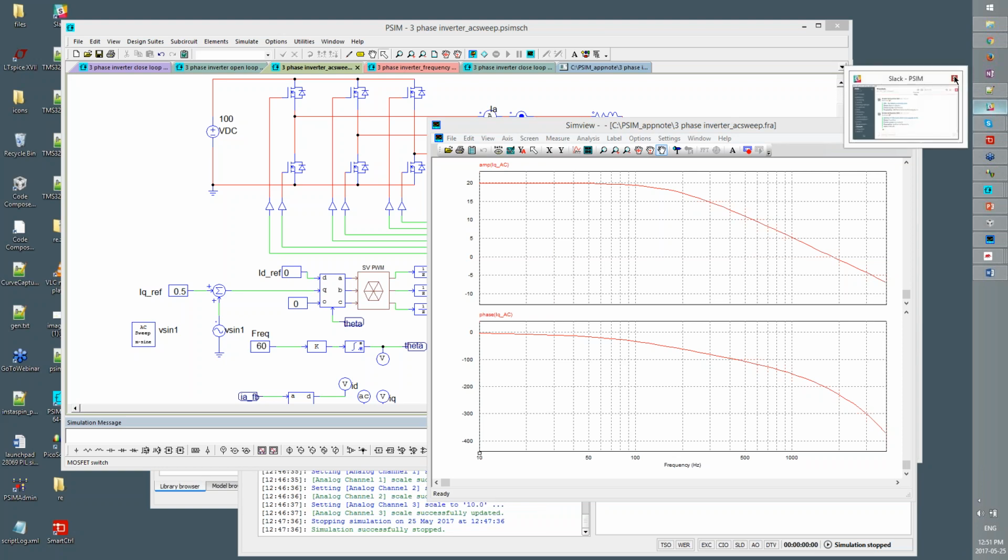Hang on a second here, my Slack program is starting to annoy me.